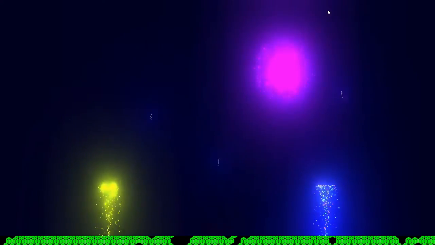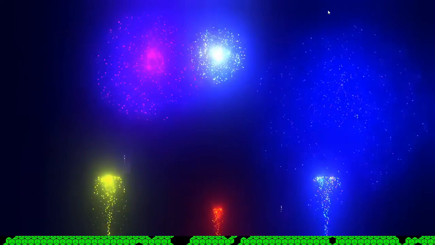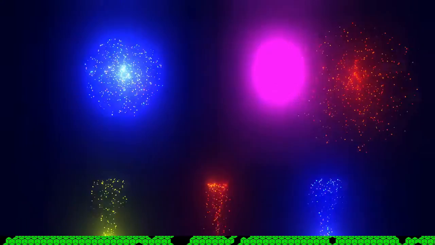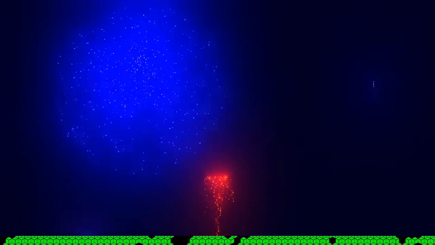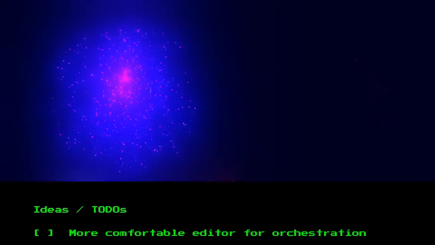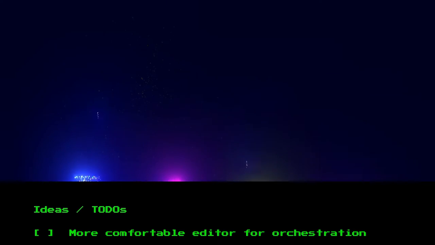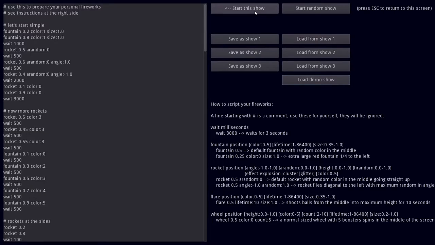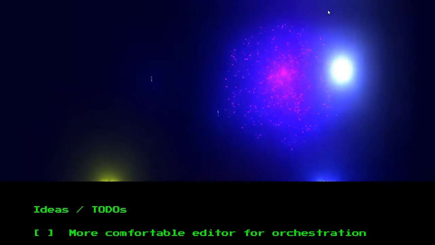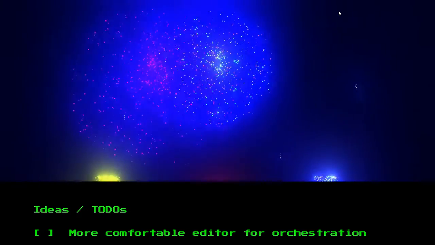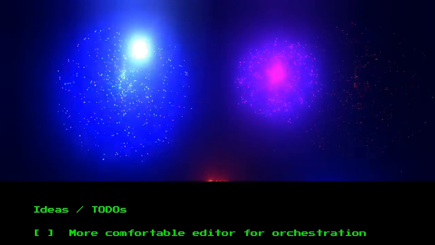Hi, I want to share with you my ideas for the Fireworks project and show which of them I implemented in the latest release. First, I would like to make the editor more comfortable. It is now a plain text editor, and you have to know the script language to create your own shows. It should be usable by as many people as possible, so it should be a real UI and, to use a German phrase, clicky bunti.